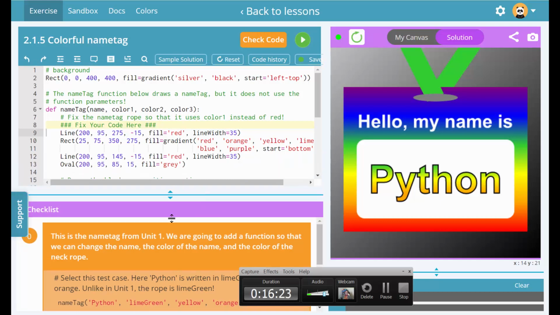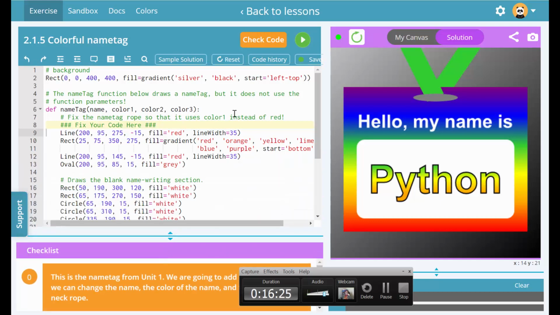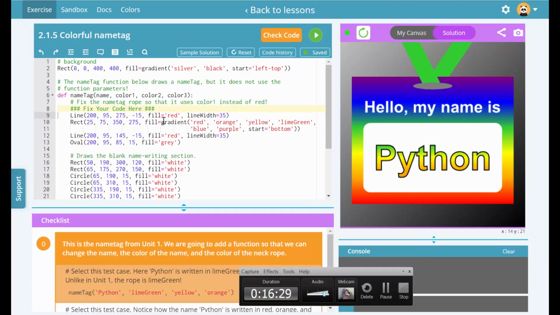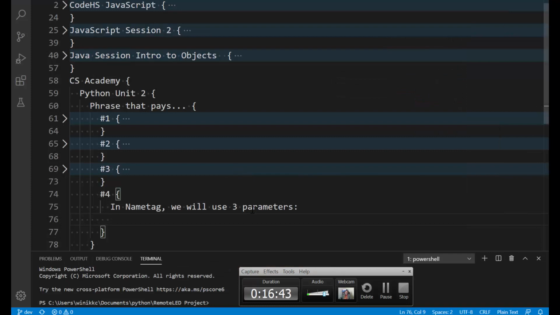Okay, I'm going to drag this down a little bit. All right, and I might have to zoom out just a bit. Sorry, folks. So the name tag function below draws a name, but it does not use the function parameters. Okay, so we already got the parameters in here, and it looks like, check it out, we got 4 parameters. So when I said 3 parameters, it's actually 4 parameters.